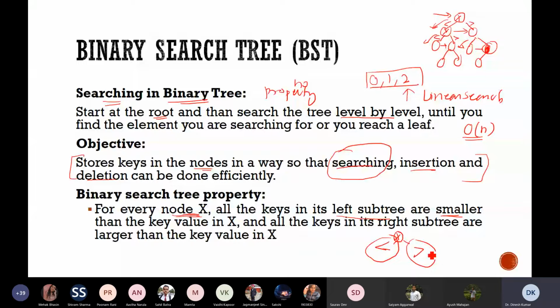Fine? Is it clear? Now here we are assuming that all the nodes are distinct, that means there is no repetition of nodes. If the tree is allowed to have repetition of nodes, then this property would change. The only change would be that the keys in the left subtree are smaller than the key in x, and the keys in the right subtree are larger than or equal to it. Every node on the right subtree of x is larger than or equal. Clear? Is it clear to everyone?